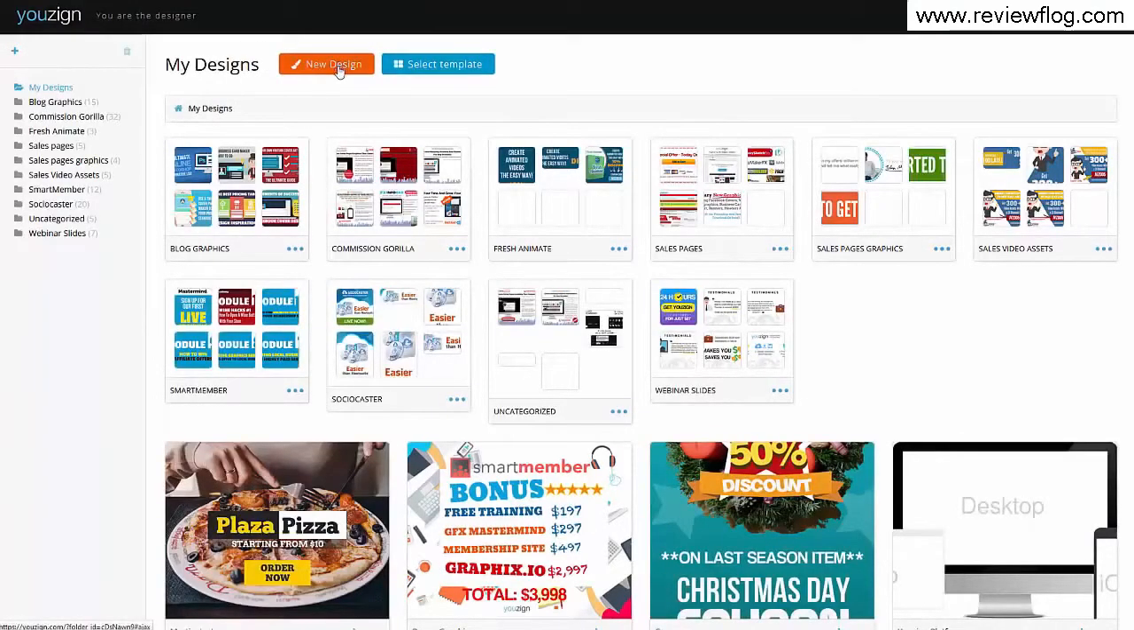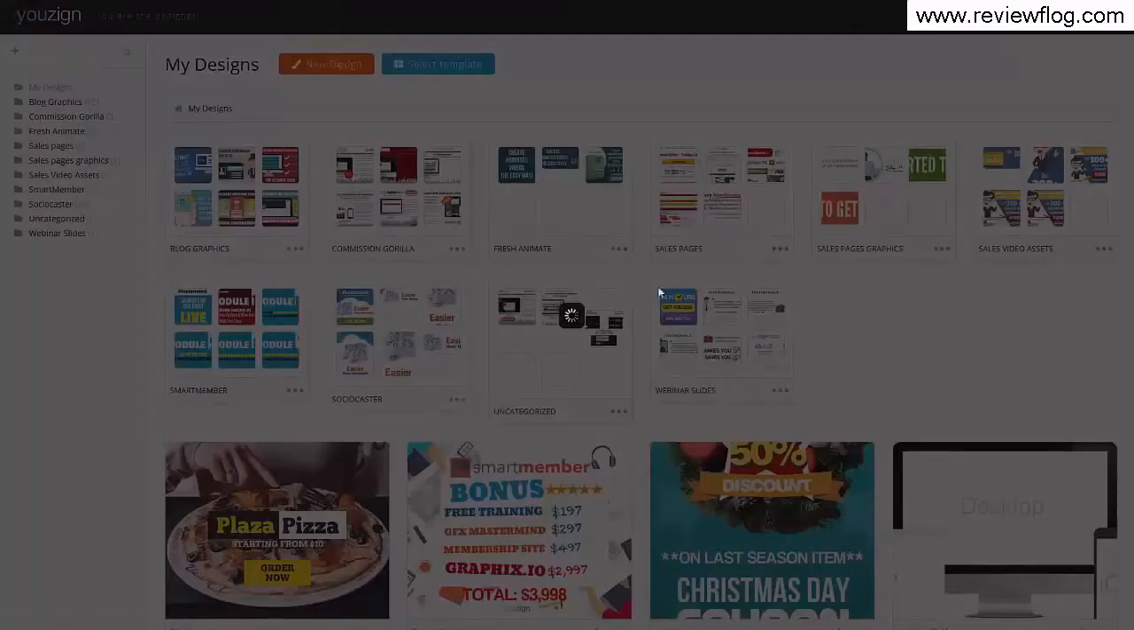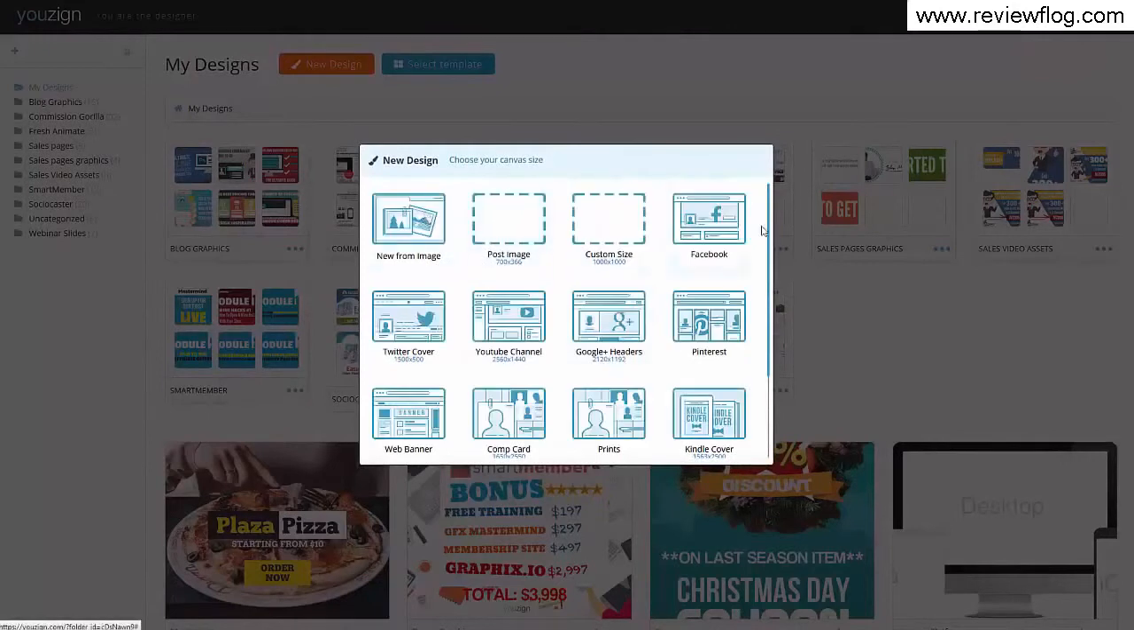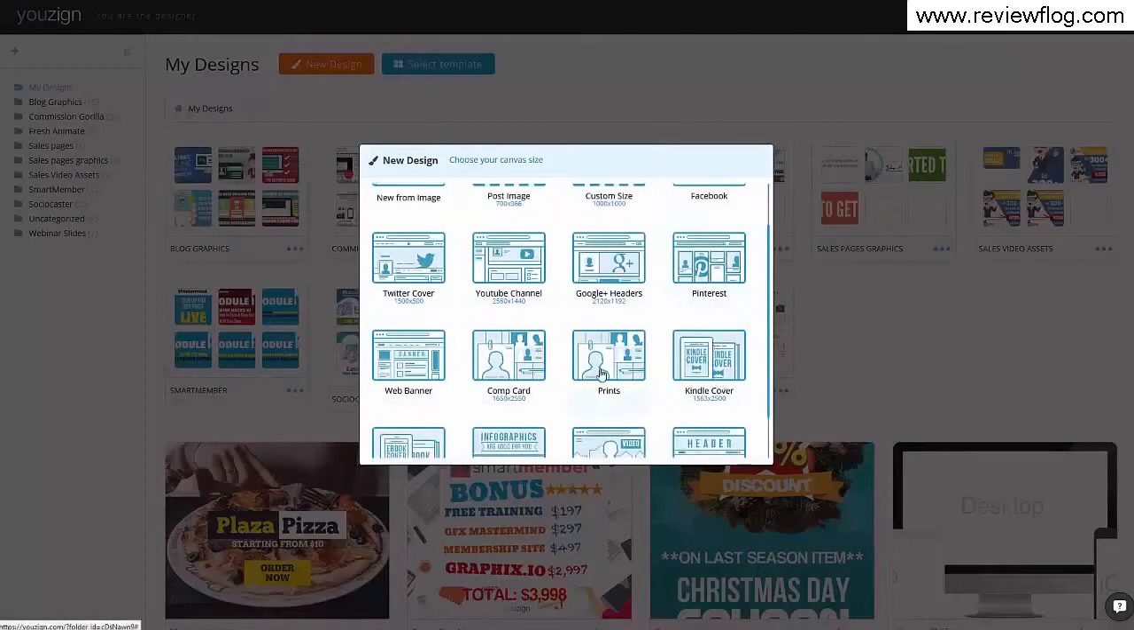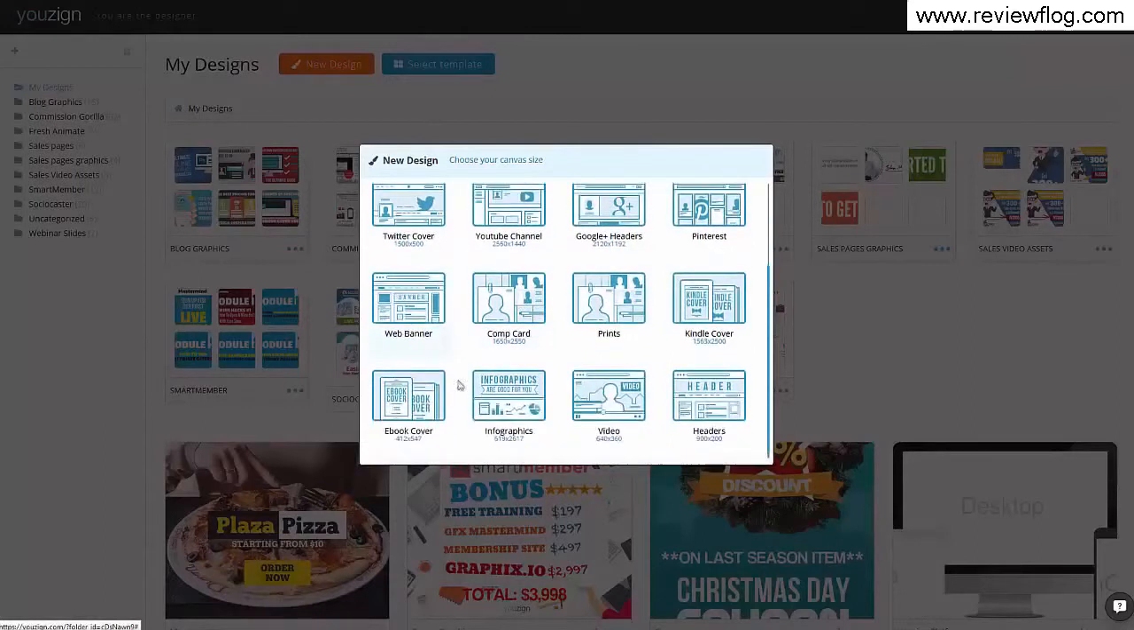I'll show you actually the image from scratch. We'll do one from scratch, then I'll show you some more templates. So we just click new design, and here are all the new image template sizes. So we've got a post image, which is for a Facebook post. A new from image will let you upload an existing image and then just edit it in there. Custom size, obviously you can edit them to any size you want. Facebook, Twitter cover, YouTube channel, Google headers, Pinterest, Kindle, prints, comp cards, web banners. I covered these already.